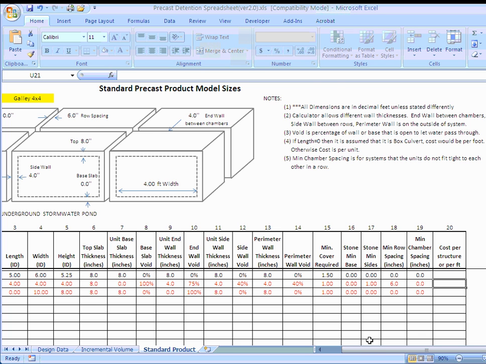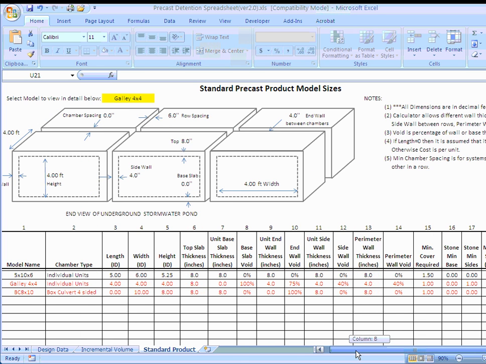When it comes to entering in box culvert, one of the requirements that we ask is that you enter in a length for the individual chambers to be 0. Basically, the calculator will determine what the overall length of the culvert is needed for the particular requirements, and then it would be up to the precaster or the engineer to determine how many units or how long the units would be to make up the box culvert.